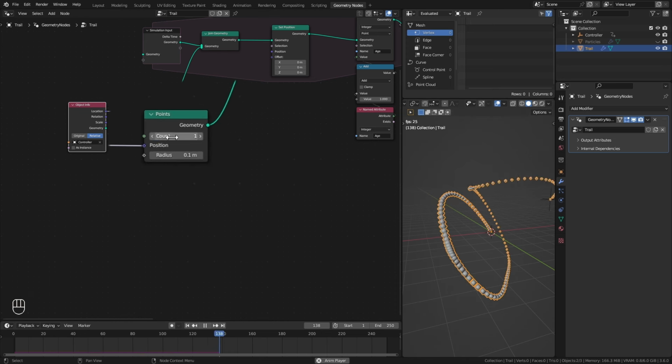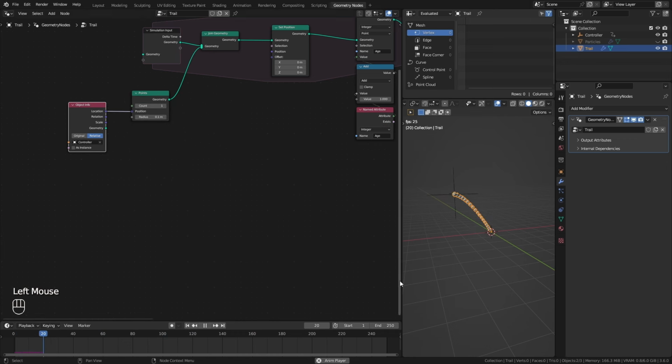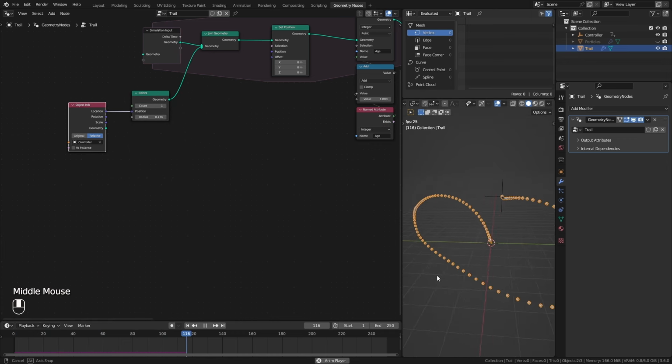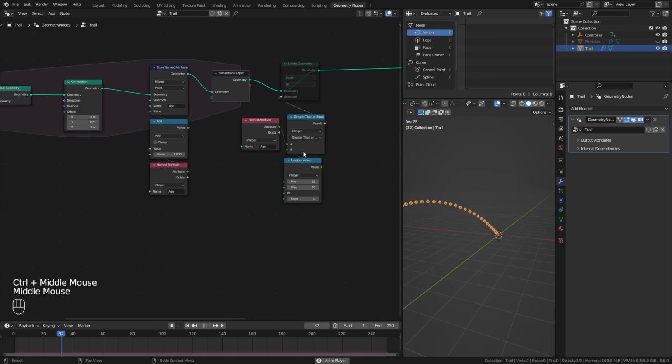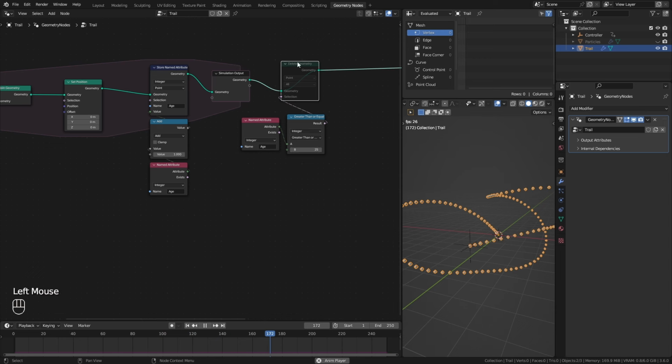Actually, we only need 1 point per frame. We can't have a random edge for this. Remove it and unmute the delete geometry node. I reduce this to 15.